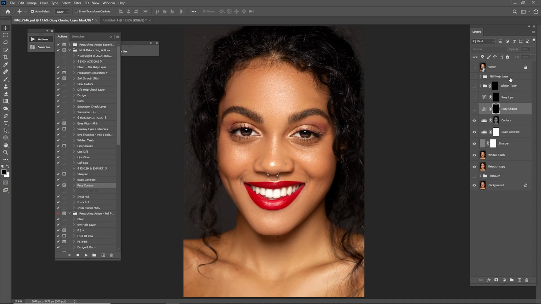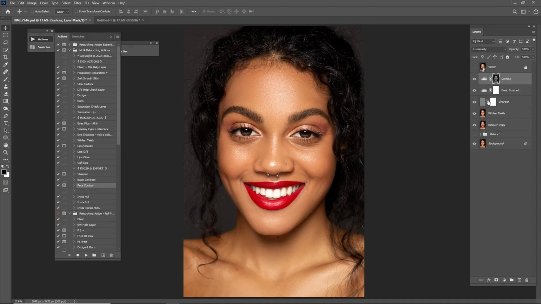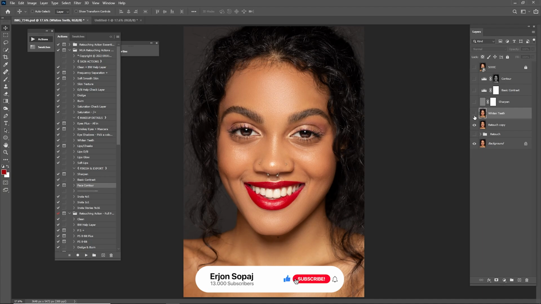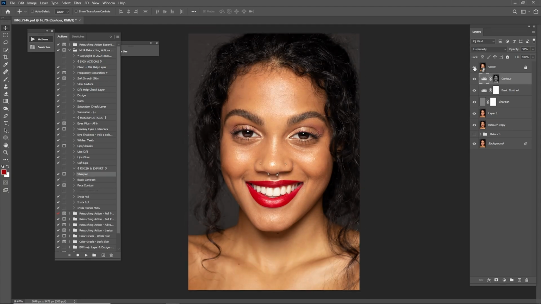Now delete all these layers because we are going to need them. And this is a before and after that we have done with the eyes, eyebrows, and mouth. And these are the finish actions. And as you can see, a before and after.